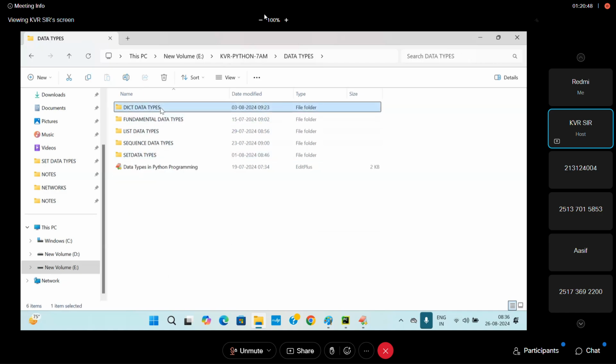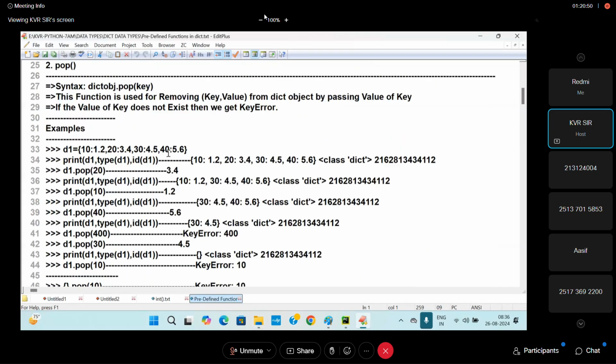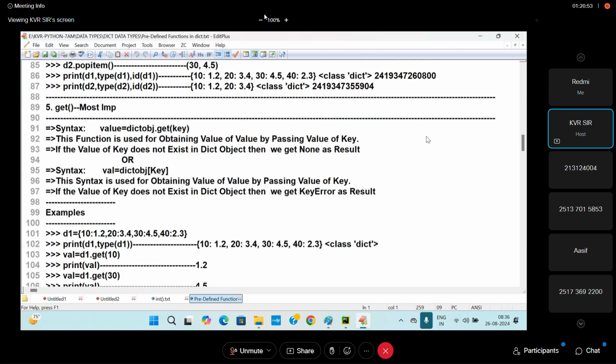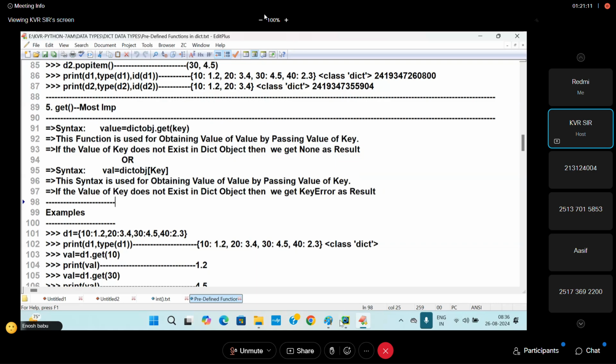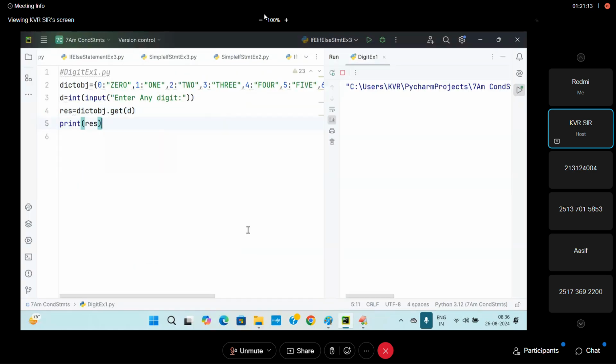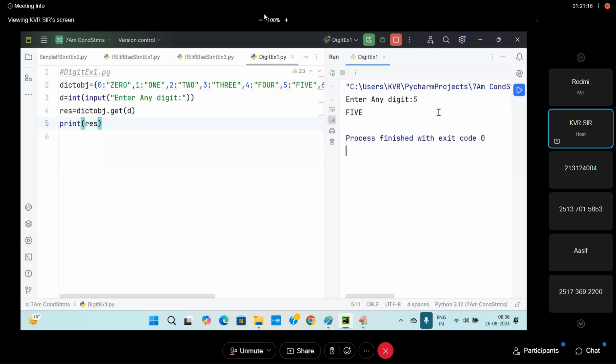Coming to data types, the dictionary data type and predefined functions, I clearly explained. The get function gives the value when the value is present. Otherwise, it will give none as a result. There is another syntax also explained. This is the result we got. Go to the place and try to run. There I am entering the digit 5, so I got the answer 5. You try to run the wrong value 123. 123 is not there, so it is none.